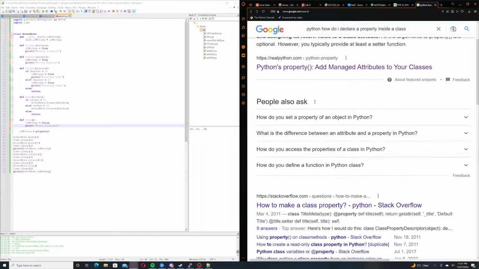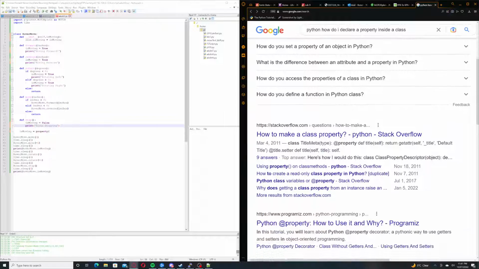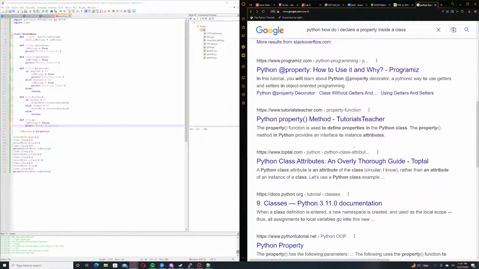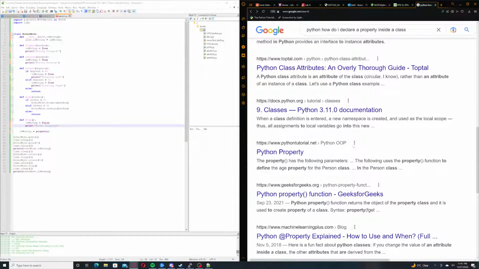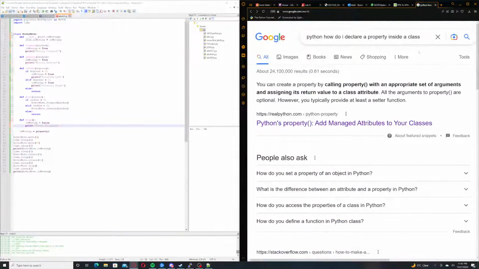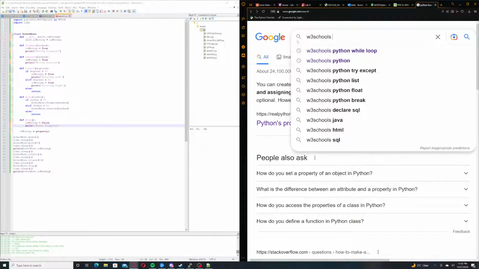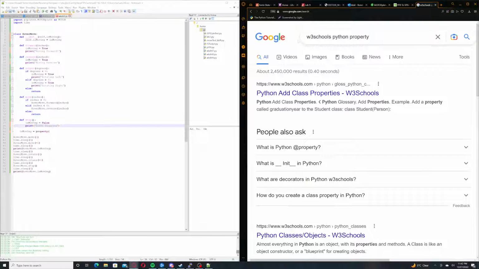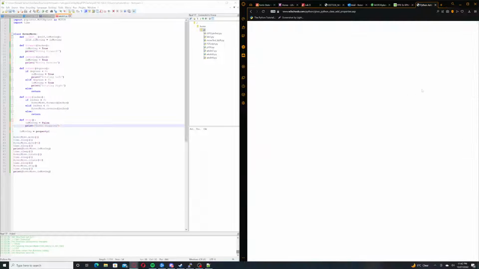Alright, let's see if there's another way that might make this work. I know a website I like using, W3 Schools. Why don't I look that up? W3 Schools Python property. Yeah, there we go.